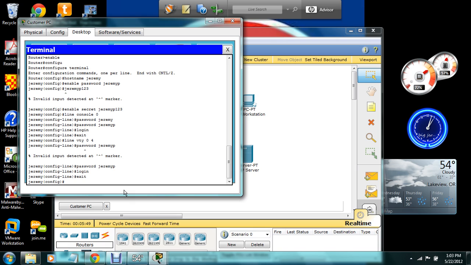Okay, so now we're going to configure our MOTD banner. And basically this is just another security measure. It helps avoid the security risk of someone looking over your shoulder and reading your password, so it just gives you an extra little sense of security. So we'll type in service password-encryption.